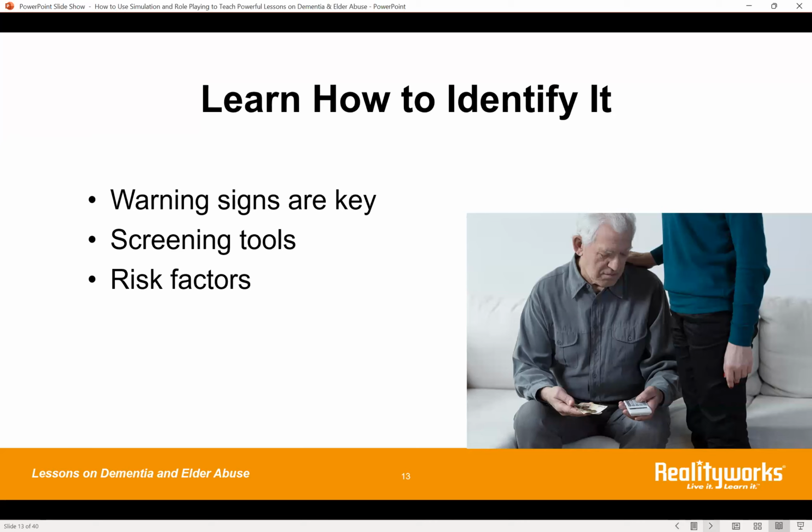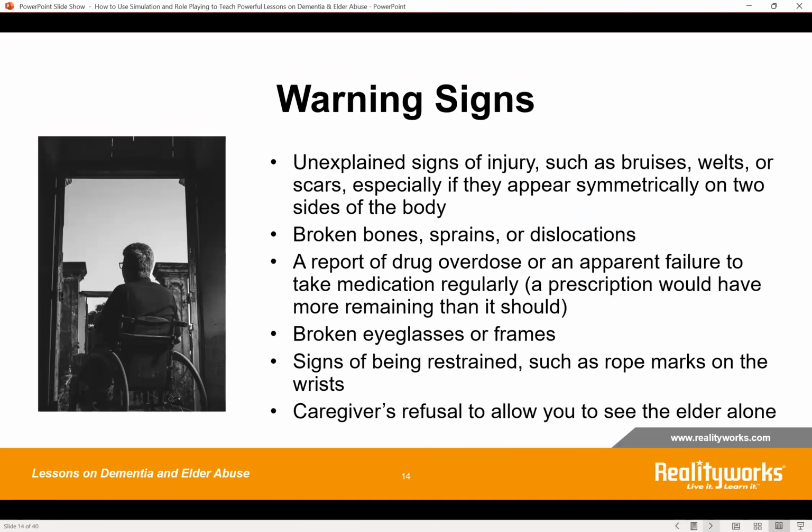a role-playing situation. Now, another example of best practices is to teach those warning signs. And you could share these warning signs with students.